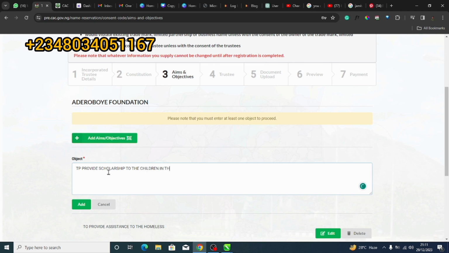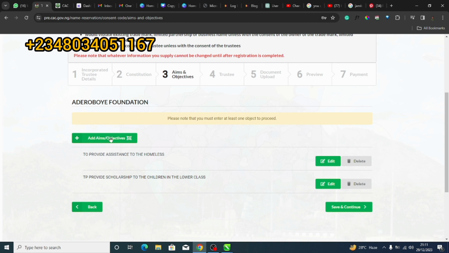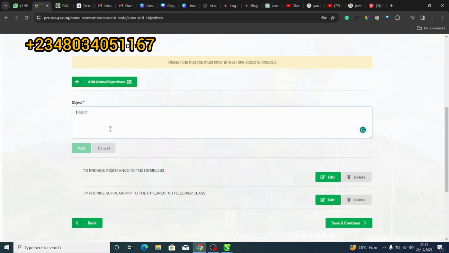In the lower class or who are not privileged, anyone you want to put. Then I'm going to click on Add. So let me just put a third one. So this is what you should know, or you ask the organization, ask them all these details. They're going to provide this for you.